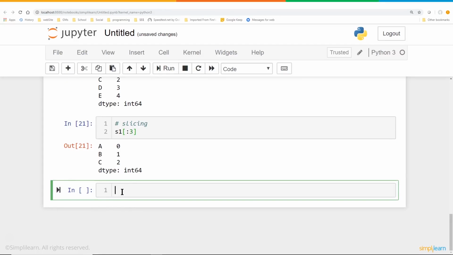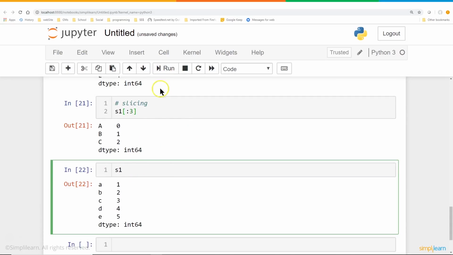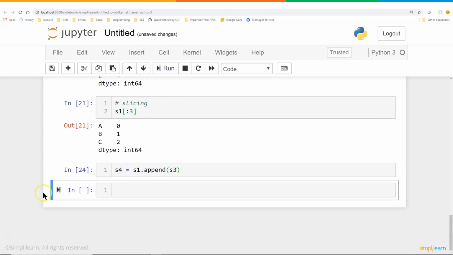So I can take, let's create another series and append one to it. And if you remember, we had S3. There's our S3, and we have our S1. We'll go ahead and do S1, and let's call it S4 equals S1 append S3. So we're just going to combine those two into S4.